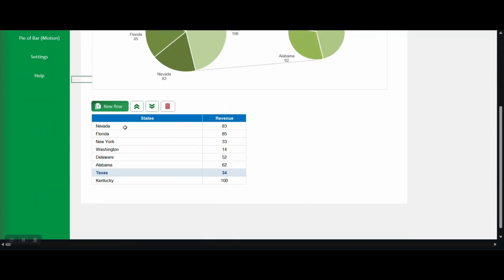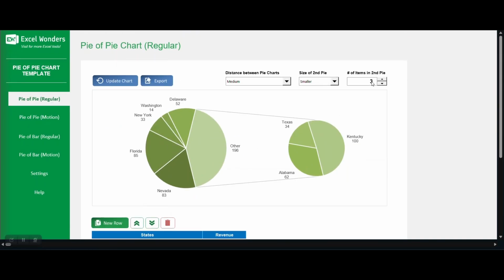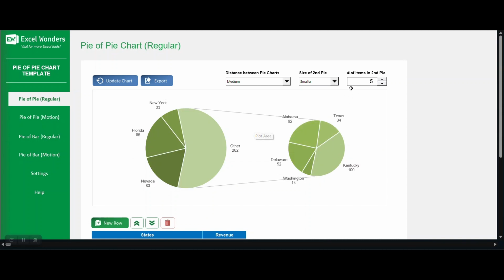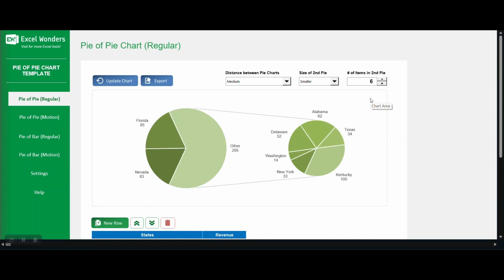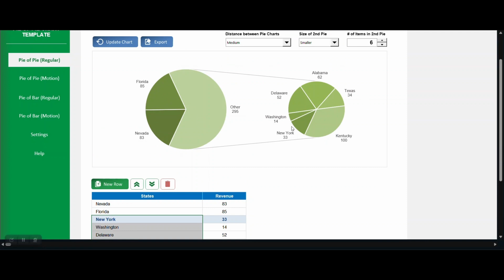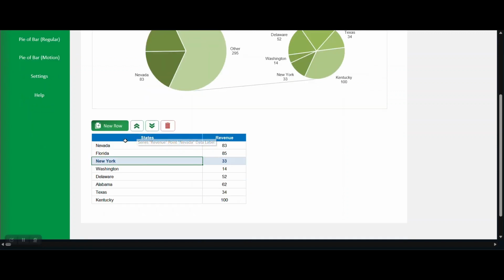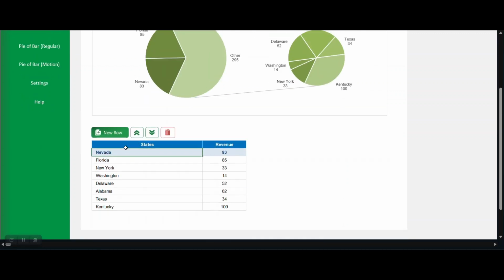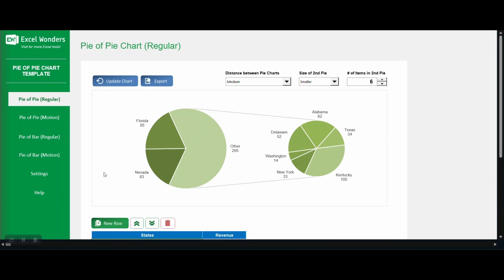So right now, if you look at the table, it has eight values. And what essentially it says here is that as of value number 5, so the last 3 items of the table, they will start showing on the second pie. As you increase these, it will start taking the values of the table starting from, for example, item number 6. So the last 6 values here, these 6 will show on the second pie. And that makes sense because here, if you look at the first pie, it shows Florida and Nevada, which is exactly the first 2 values you see here. And that's it. Those are the things you can do on this page.